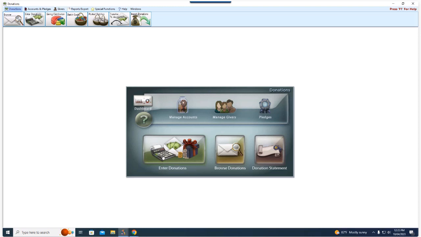The other one is we've got maybe duplicate giver records set up, and so we can't combine the records together, but what we can do is transfer the donations from one of the duplicate records into the other one, and that's going to be the very first thing that we're going to look at here.